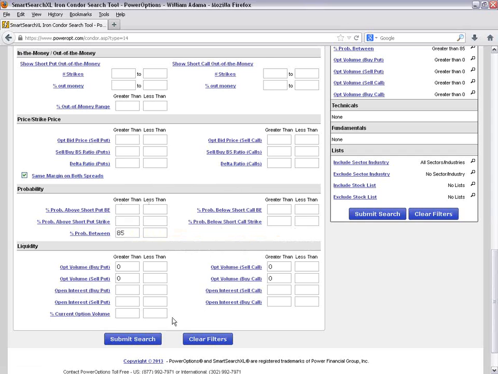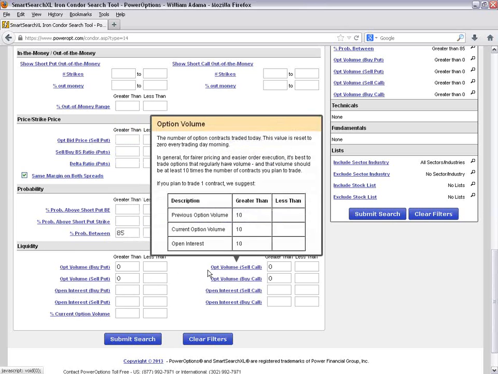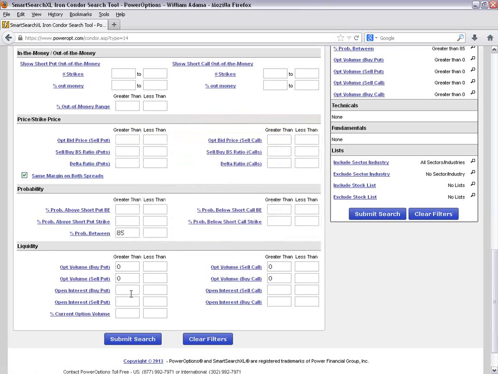And then of course the liquidity, a couple more fields added here because we're looking at essentially 4 options, but we can look at the option volume for the buy put, sell put, sell call, buy call, open interest for the put options as well, and then the percent current option volume.